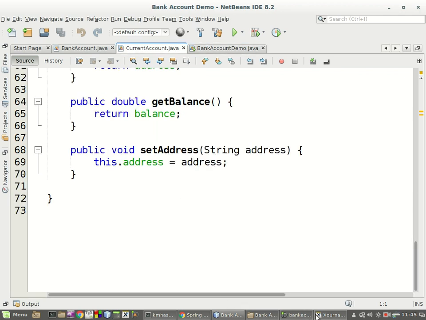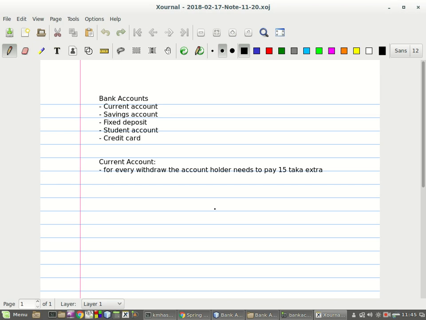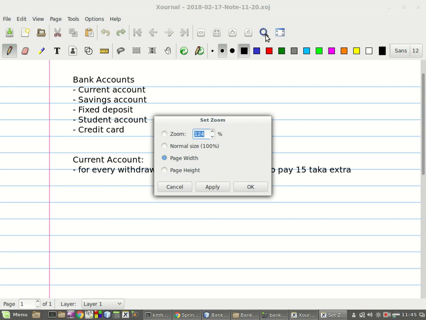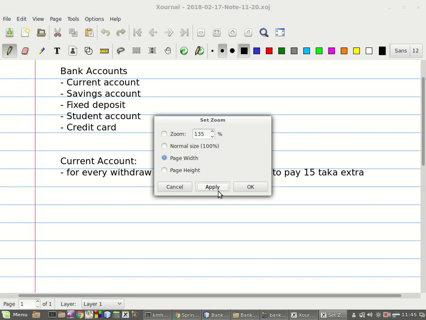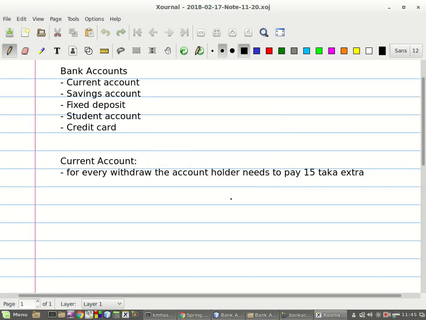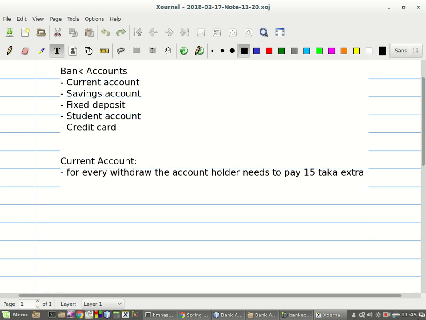So for the current account, let's say I have written the rule right here that for every withdrawal, this is already done, the account holder needs to pay 15 taka extra. That's the rule. Okay. So now if we go for another account, let me write them down.